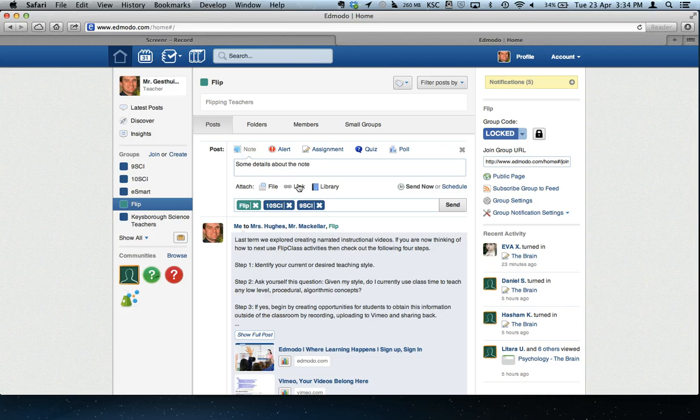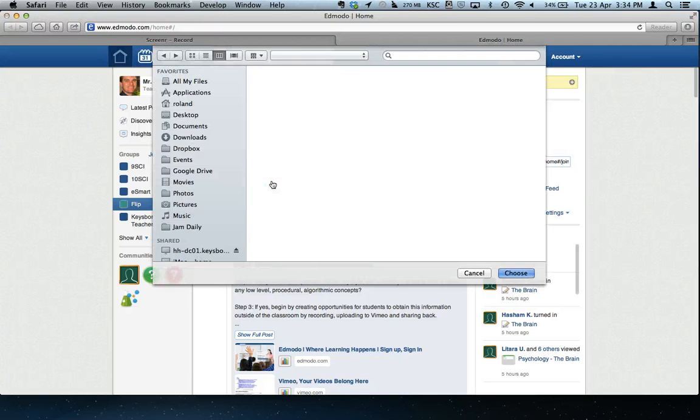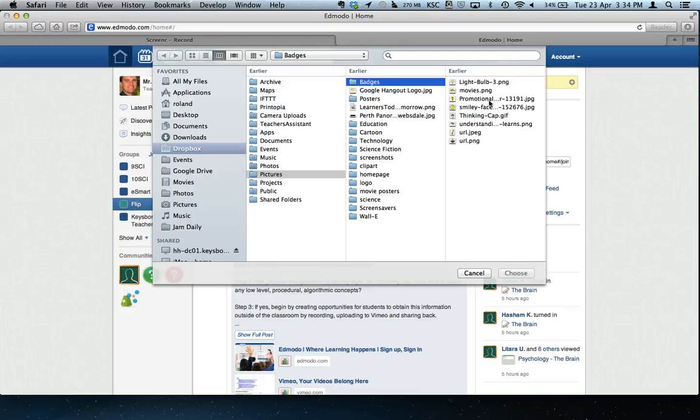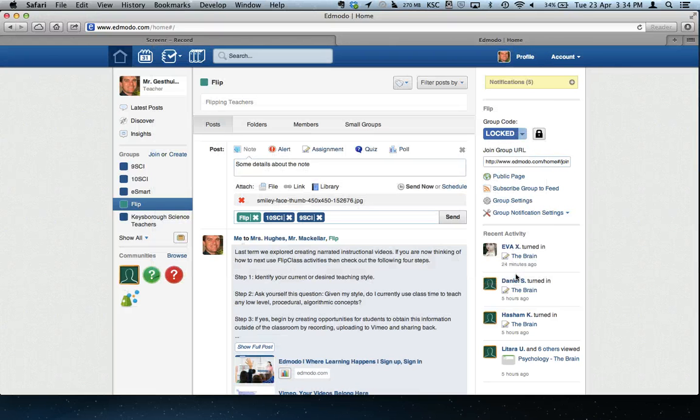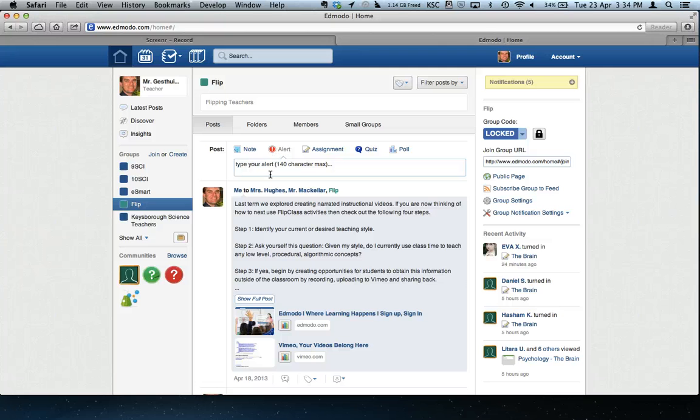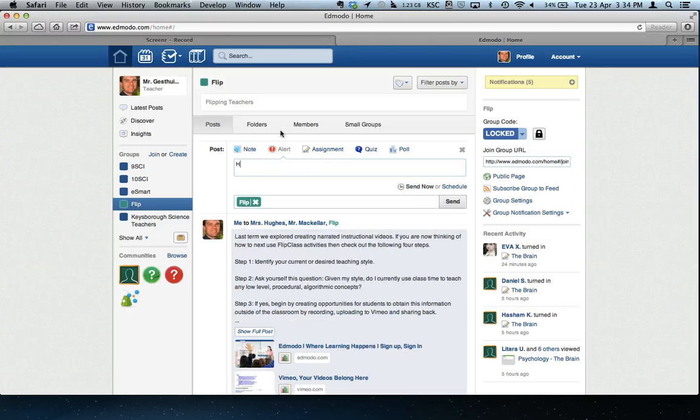I can add a link, and quite often I'll add a link to something I've collected in Edmodo, or a link to a Google Doc, or I could directly attach the file, and that allows me to then surf and grab the file that I want off my desktop. I could also take a file out of my library, and the library is a place of managing resources in Edmodo. As well as creating a note, I could also make an alert. This is an announcement that could go out to the class.